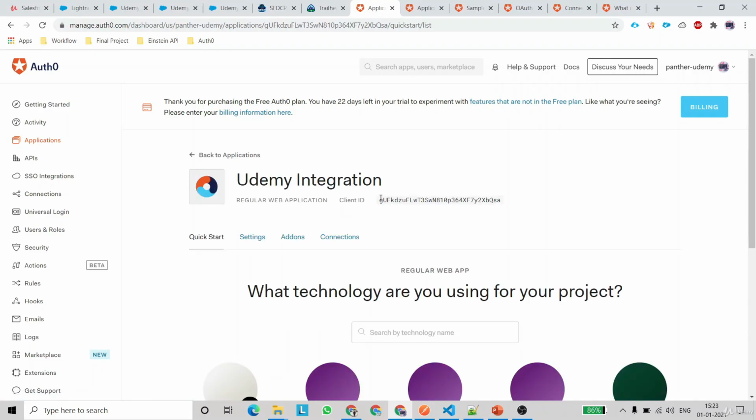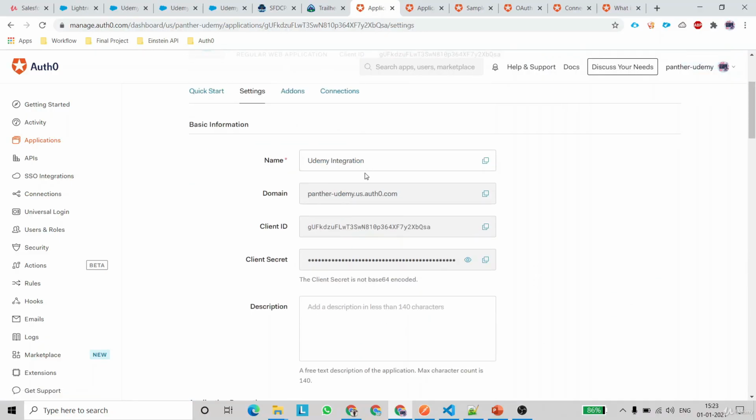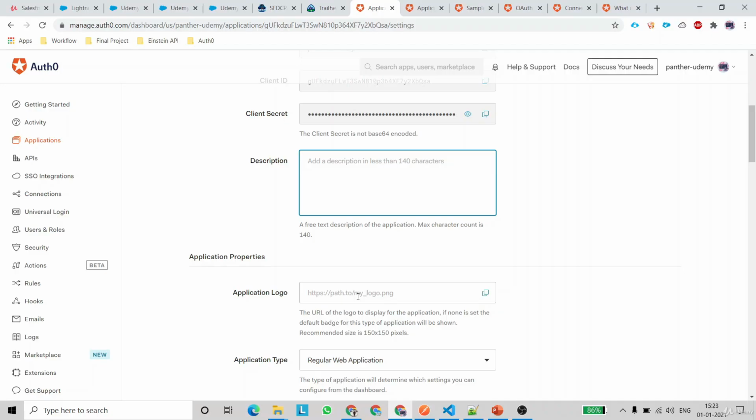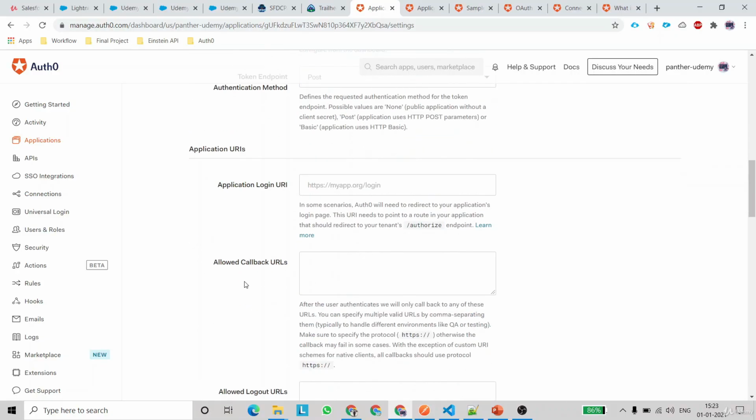So here we can see that we have got the client ID, which we have seen is required in our request. Then we will go to settings, and once you go to settings, you will see the name, the domain, the client ID and client secret. If you want to update some description, you can put that. You have got a logo; if you want to have some logo, I'm going to use my logo here. Then application type, you can select regular web applications. That is okay.